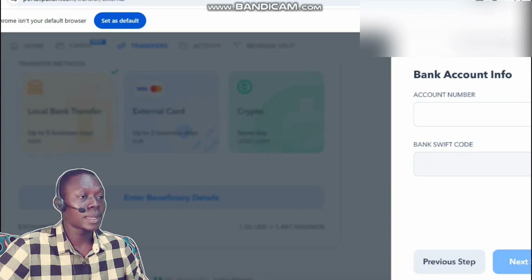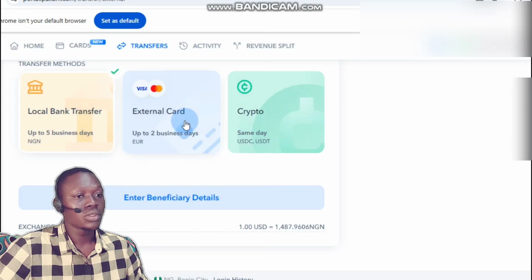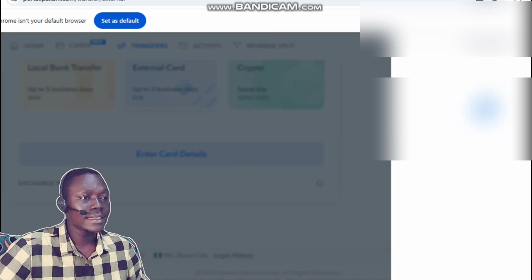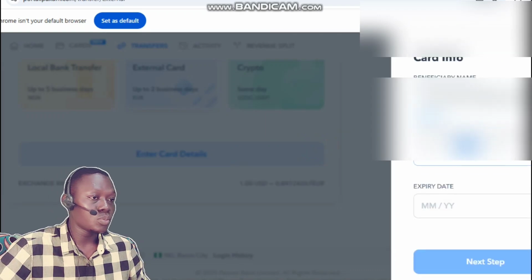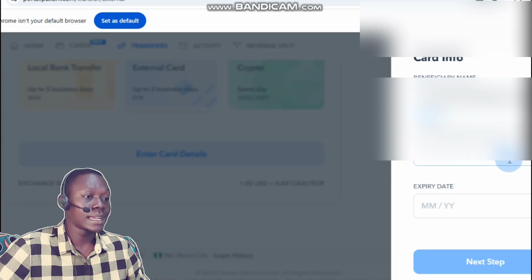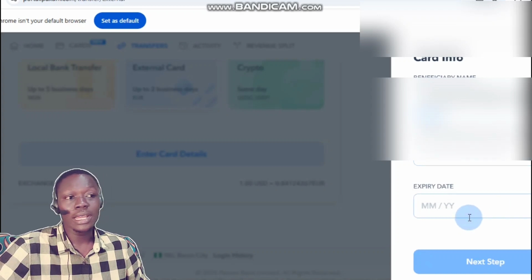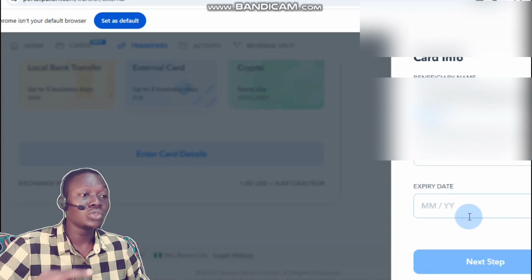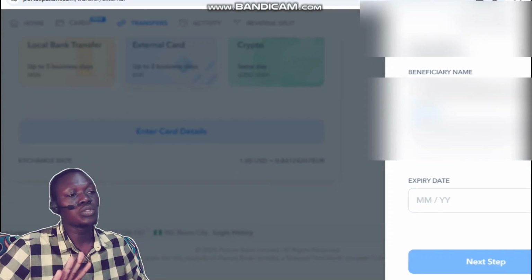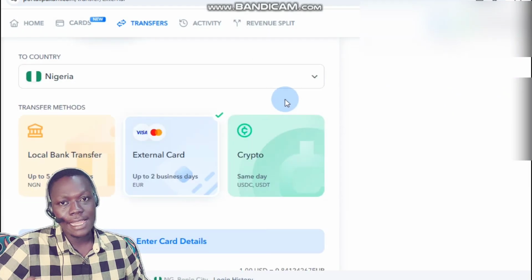You put your account number and your bank SWIFT code. For the external card, you just click on enter card details. You put your card number. The card must be a credit card or a prepaid card. So a prepaid dollar card or Euro card, but Visa or Mastercard, you put it in and you click on next step. So this is how to withdraw via bank transfer and external card.